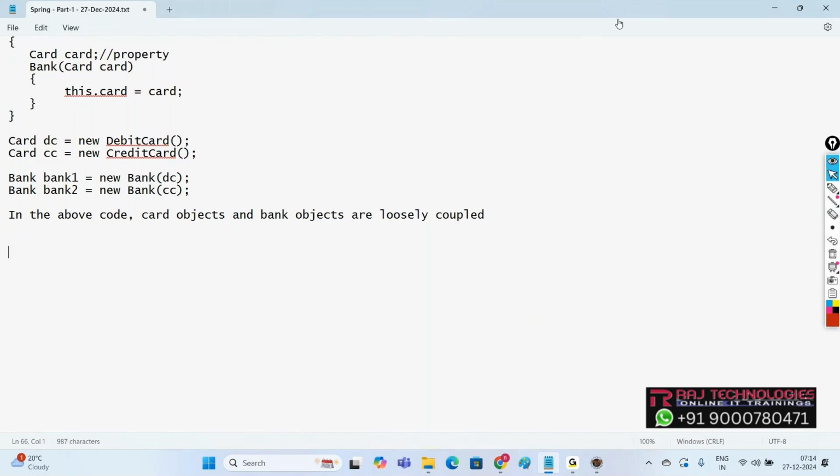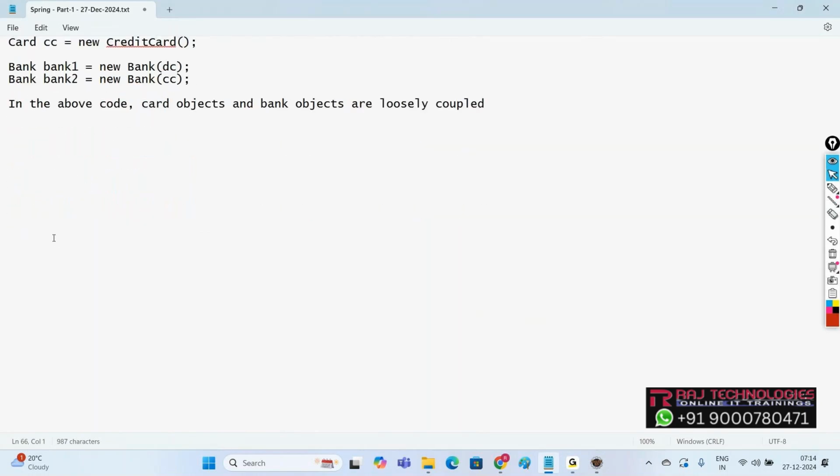Now, then what is the role of Spring over here? I can even write this type of code without using Spring also. But what is the need of Spring? Let us understand. In order to understand that, let us understand one concept here called life cycle of an object.